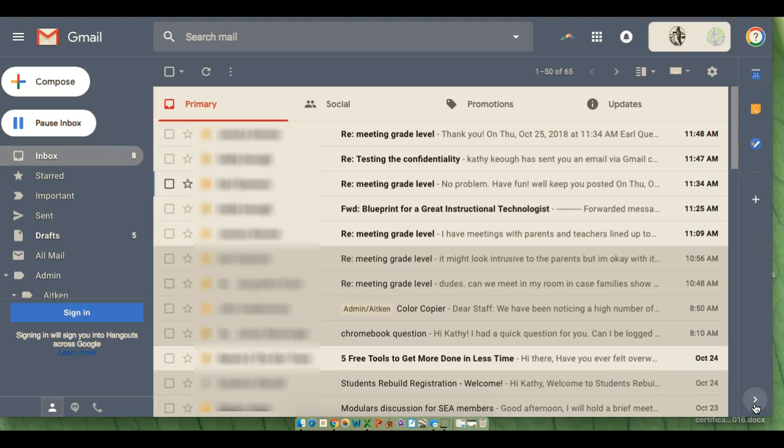So remember, some of you are not going to have these yet if you haven't used the new Gmail, and some of these features are not unlocked from our district yet. So hopefully that'll come soon.